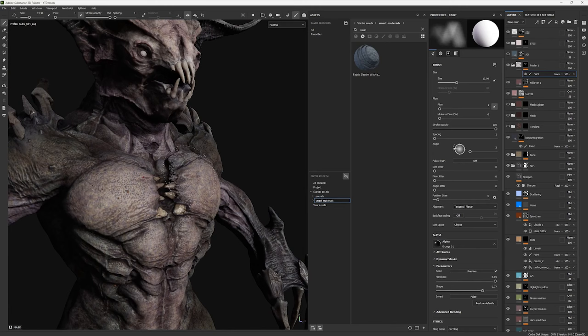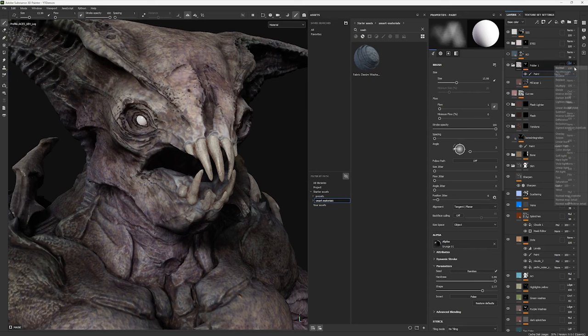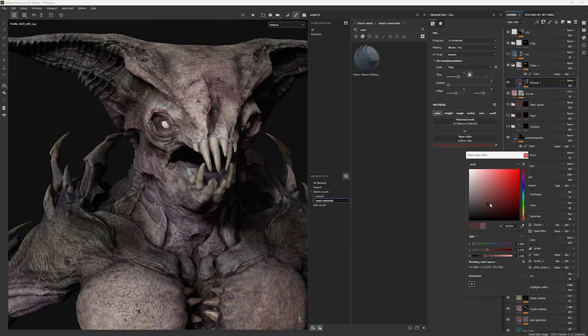Set this to multiply. Too dark, that looks ridiculous. Oh, I set it to overlay. Nah, I'll keep it at normal. Change this. Go for a more orangey. No. Stay with red. Everything's quite slow because I'm at 4K. Looking more saturated. There we go.